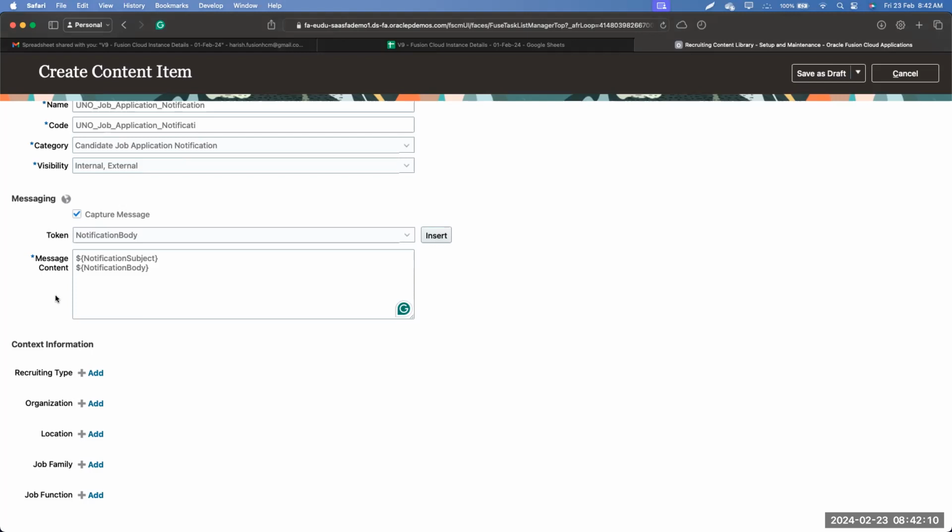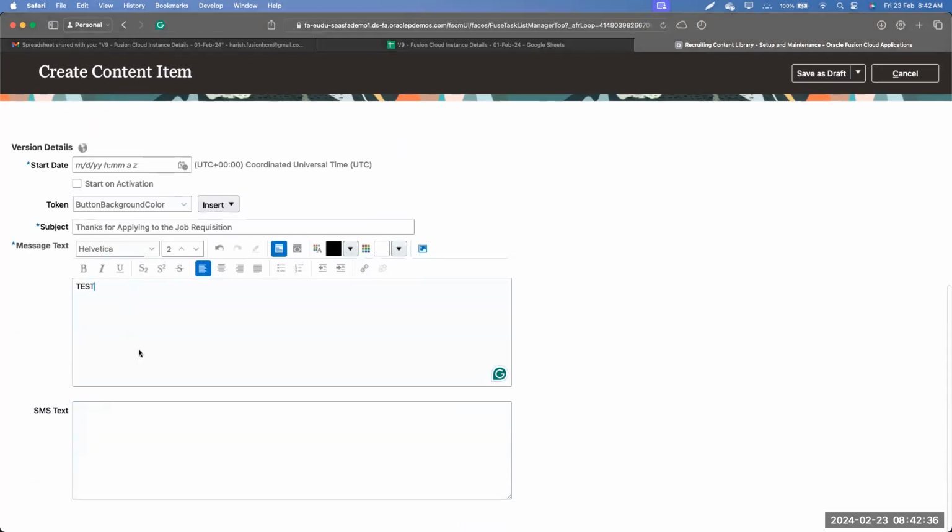Almost all the functionalities we have, but there are certain functionalities which we don't have in the Fusion application, and for those there are certain workarounds. For example, attachments: we don't have an option to add an attachment here. But the customer says, Harish, we want to send some attachments to the candidate along with this. Then what we do is, here we have an option to insert a URL.